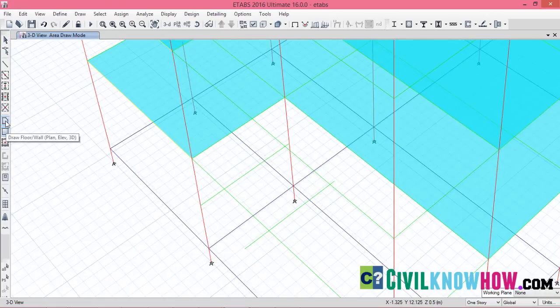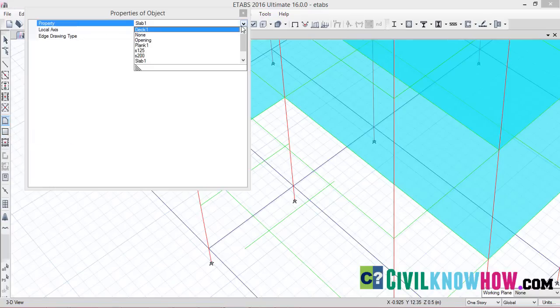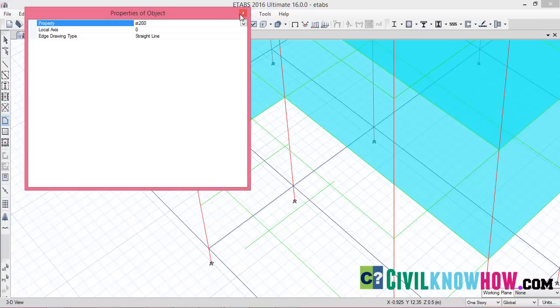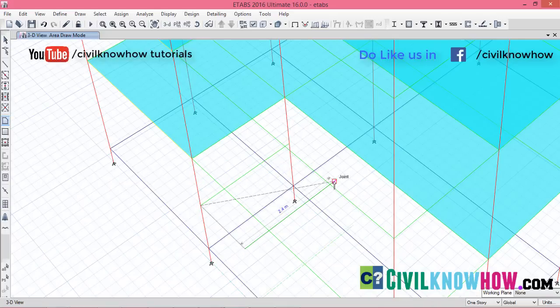So let's go to this option, that is draw floor or wall plan elevation 3D. Click on this, and let's select the property as we have assigned before, that is ST200. And now let's assign it. Let's assign it by joining the corners of this beam, of this offset beam and the original landing beam, and click on enter.